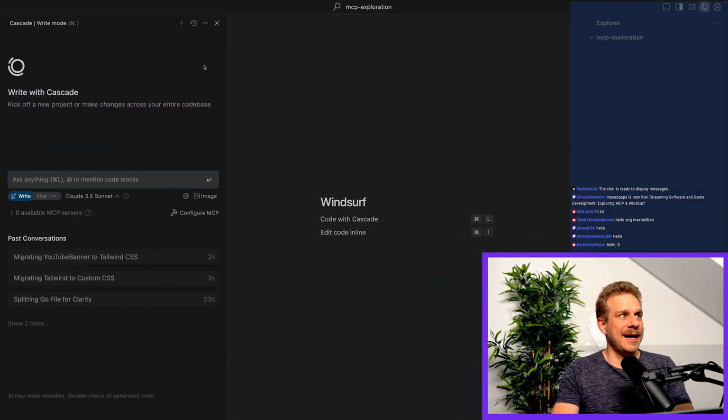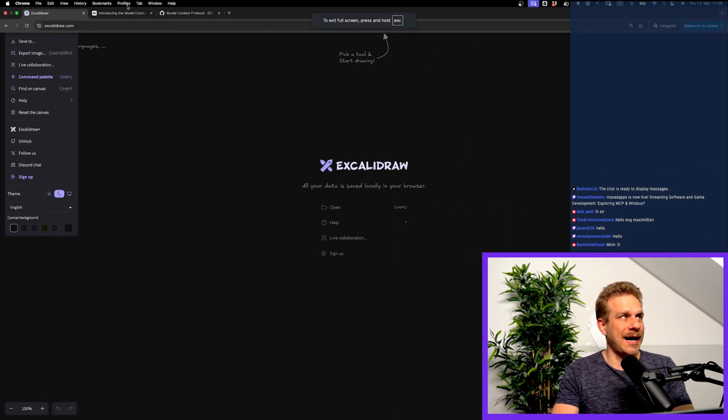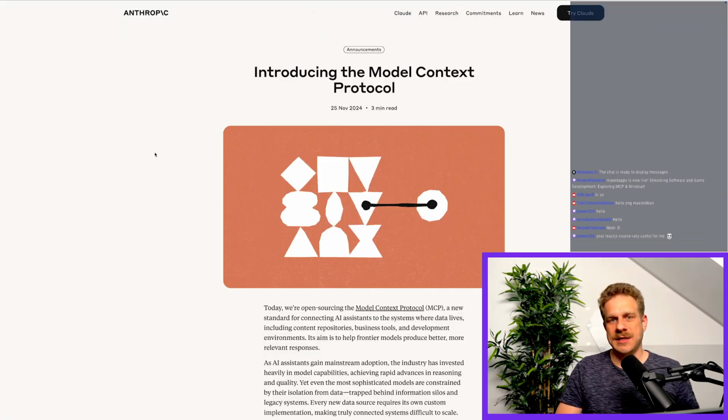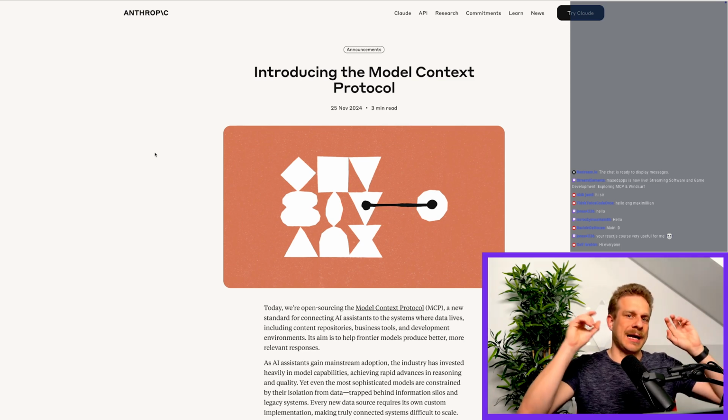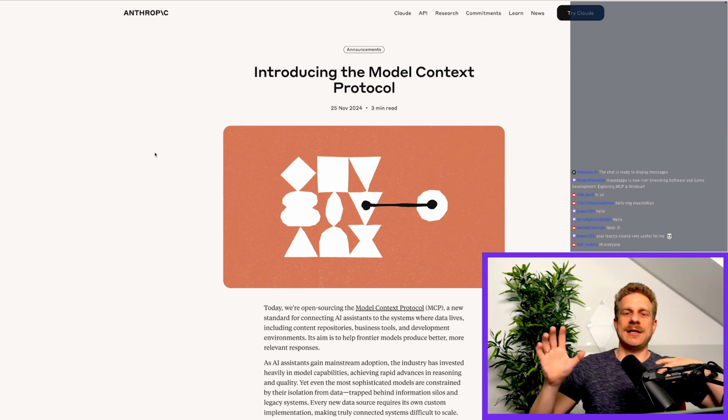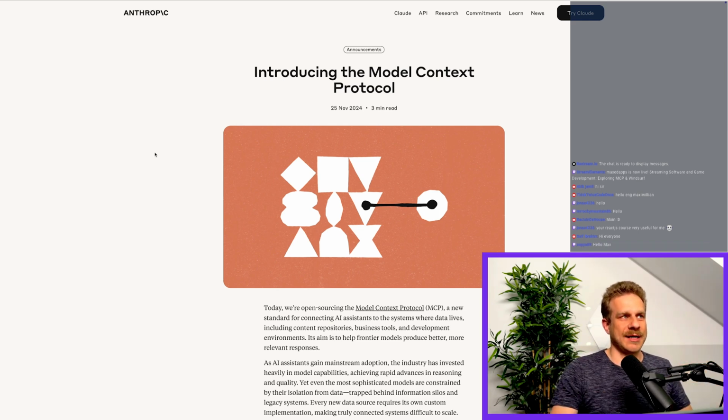And for that, here's Windsurf. I actually want to start by exploring what exactly this Model Context Protocol thing is. I have a rough idea, and I'll describe that idea, and then we'll take a look whether I was right or wrong.